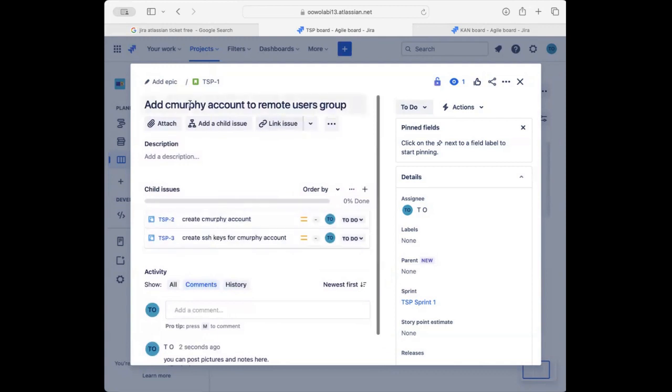Now, this is the parent ticket. This right here, TSP-1, it doesn't really matter, right? The TSP is just an abbreviation of the project, right? Don't worry about this name, the number. You can change that. It's not a big deal, right? So this is the name of the ticket. Well, this is the number. This is the title of the ticket. We don't have a description. We should, but we don't.